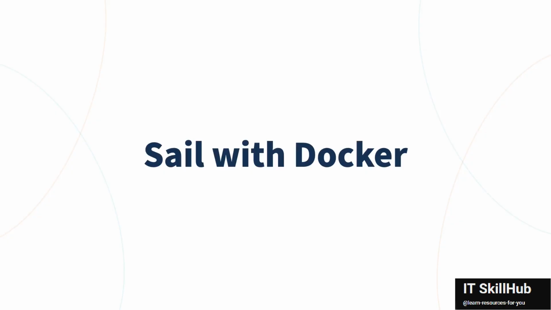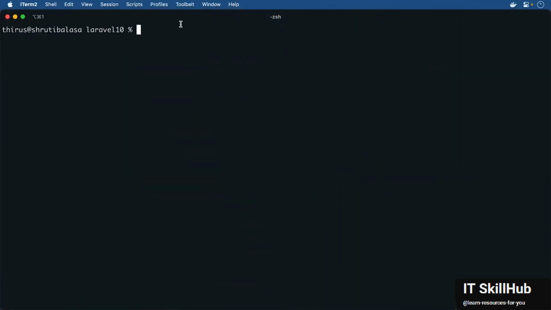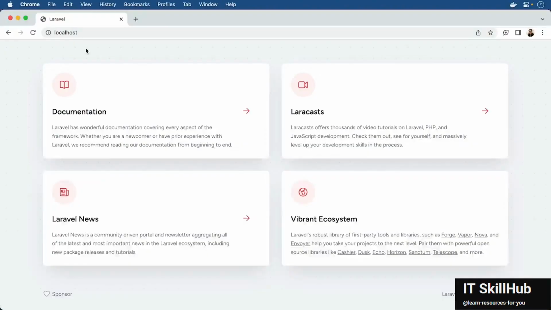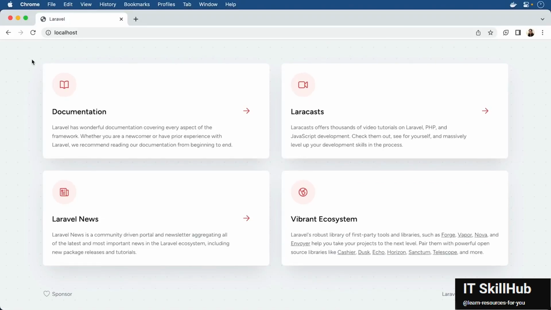But if you prefer using any other tool like Homestead, Valet, XAMPP, Laragon, or local Apache server, you might need to upgrade first. Let me open the terminal. I have just installed a new Laravel application using Sail. Let me start Sail in the background using the command sail up -d. Alright, Sail is running. Now I'll open the project in the browser. Here it is, a fresh new homepage for Laravel 10. This looks really nice. Alright, let's talk about the changes in the code base.